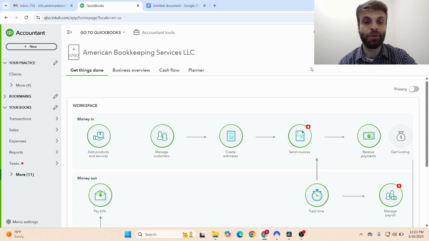I'll show you how to track projects if you don't have the Plus plan or above. So if you're on one of the lower plans in QuickBooks Online, I'll make a separate video because I think that could be useful. But for this video, we're going to be talking specifically about QuickBooks Plus. Okay, so we're in the QuickBooks main dashboard area.